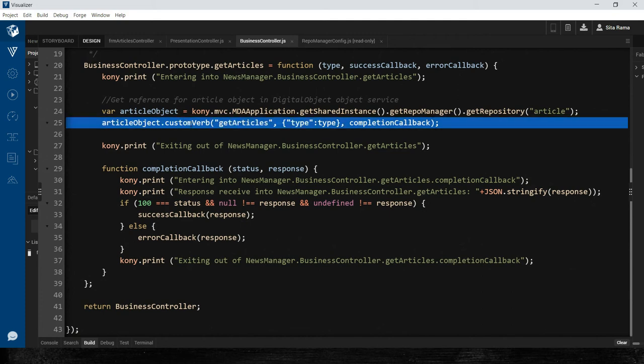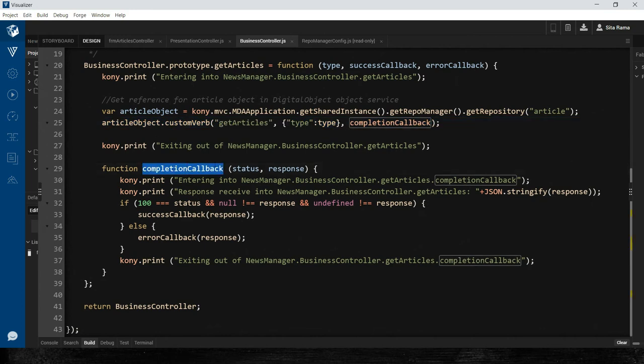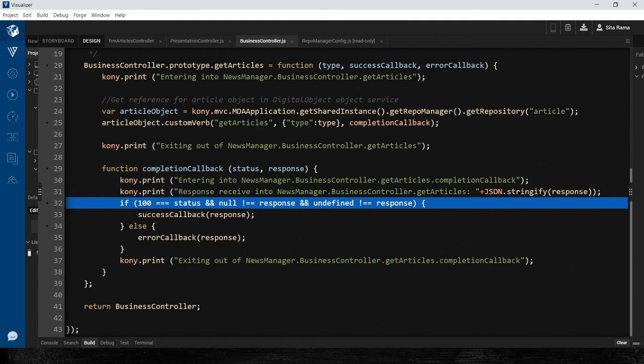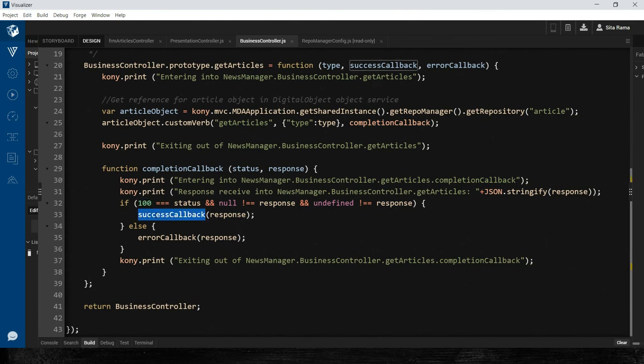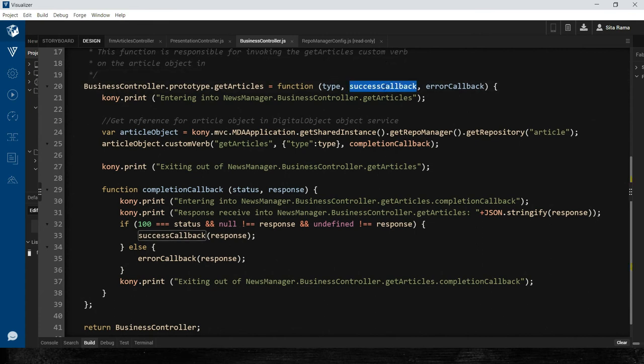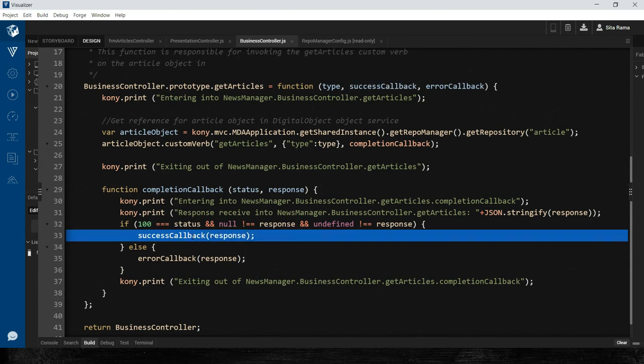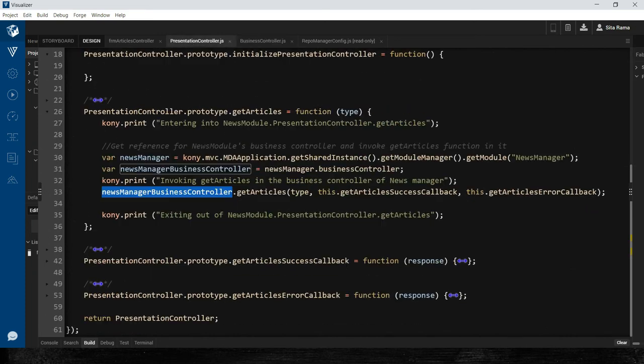All these service calls are asynchronous. Inside this completion callback, we'll get the status of the service call and the response of the service call. We are checking whether the status is success or not, and did we receive any response back from the service call. If the status is success, then we are invoking the success callback, the reference that we got from the presentation controller into the business controller. So while this line of code gets executed, it will invoke the corresponding function which we have defined inside the presentation controller.